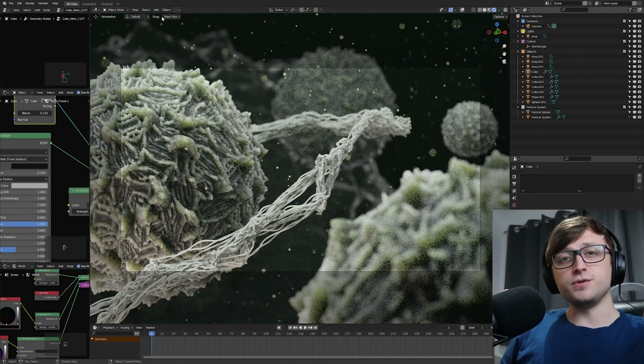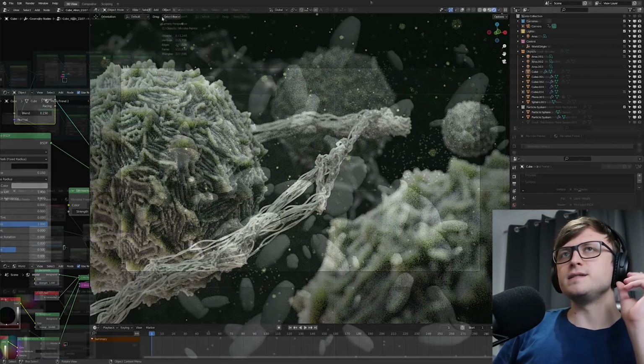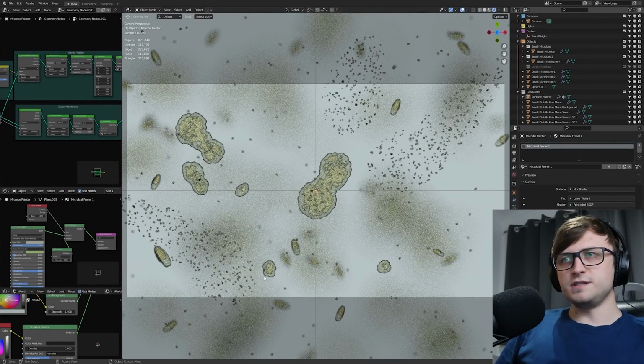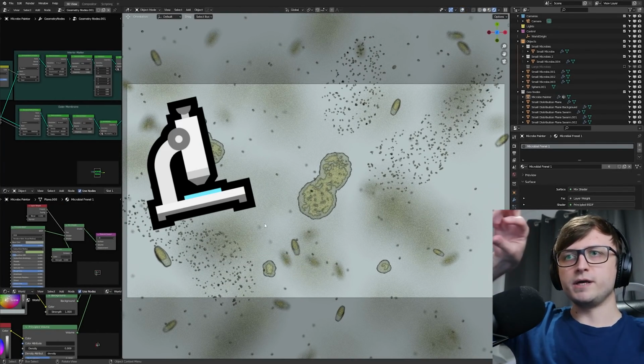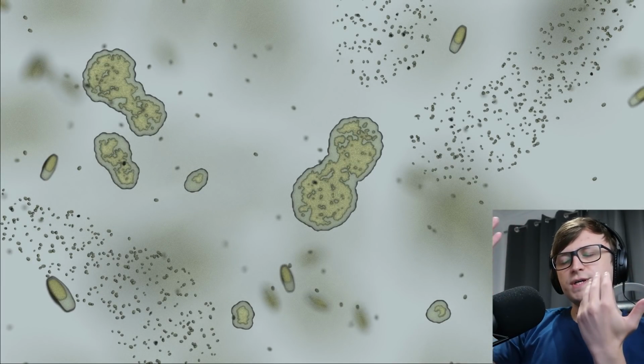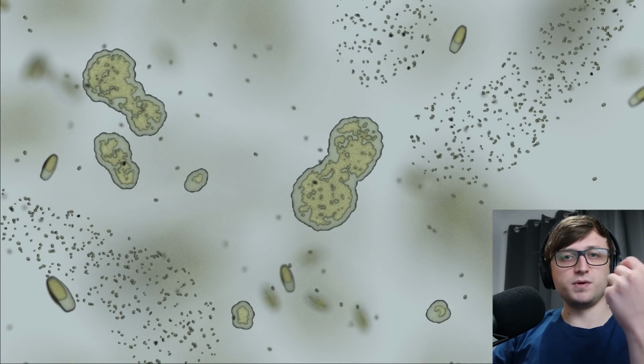But the other file I want to show you, which is slightly more based in reality, is this painting microbes scene. So let me go into the rendered view. This scene's more like if we were looking down through a microscope very closely at something, and we could see very simple, partially transparent microbes and other bits and bobs moving around.